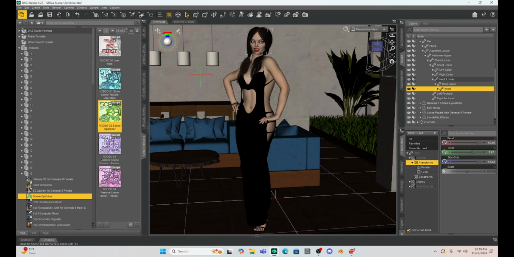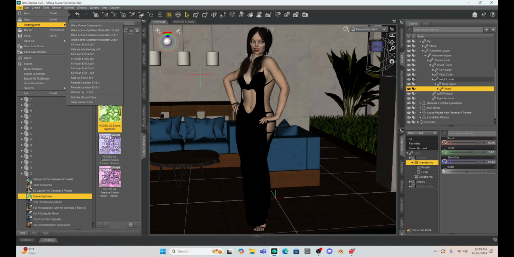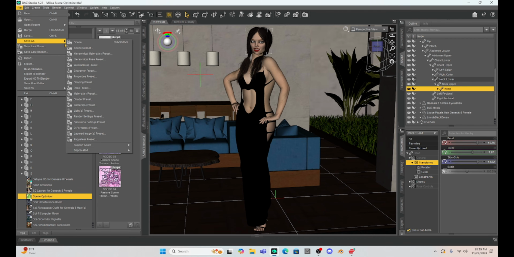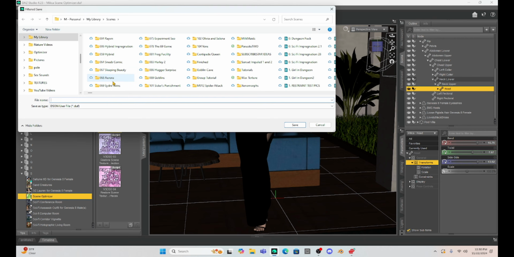Before I do anything else, though, I'm going to save my scene because I want to keep my original scene available in case I ever need to go back to the original. So I'm just going to type in Milica Scene Optimizer Reduction. And I think I'll just name it 2 so I know that it was reduced by a factor of 2.